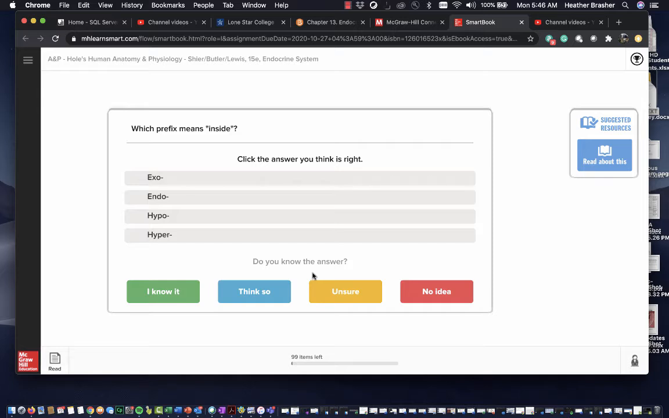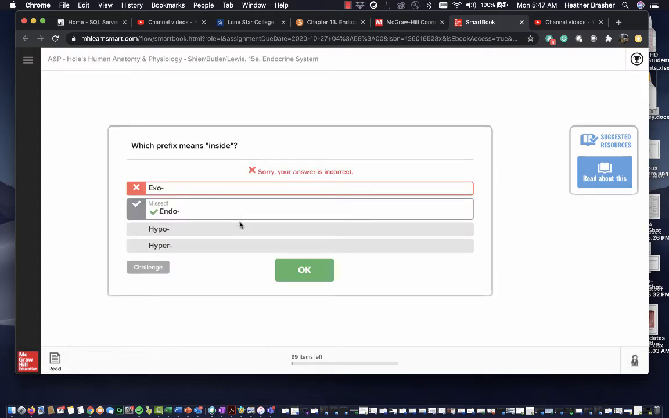Which prefix means inside? Now, if you go and you're like, oh, I absolutely know, I know that that's it, it's going to go, no, it's not. You missed it, and it's going to give you the right answer.